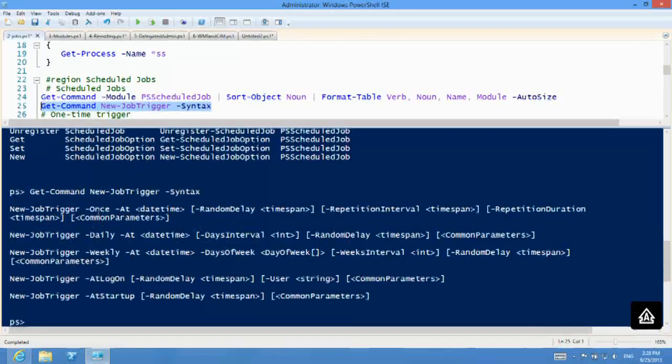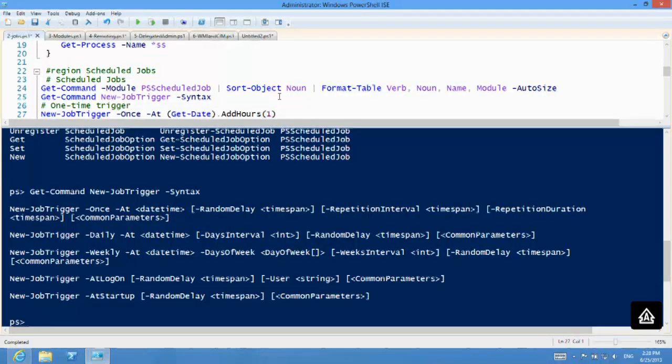You can run things once, new job trigger once, at a particular date and time. You have random delays and repeat intervals. You can run things daily. You can run things weekly. You can decide to run things at a logon or at a startup. And you can have multiples of these things. So this is how you specify a one-time trigger.